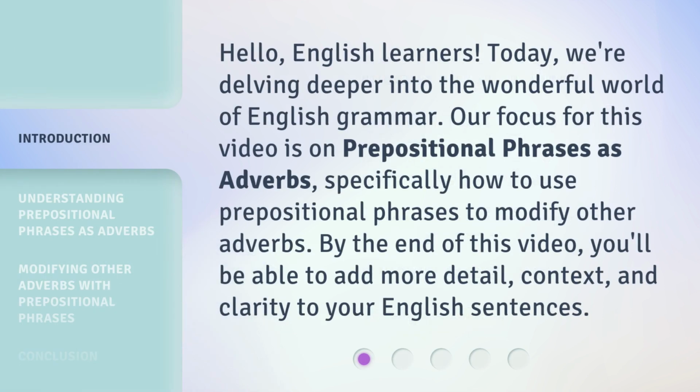Hello, English learners. Today, we're delving deeper into the wonderful world of English grammar. Our focus for this video is on prepositional phrases as adverbs, specifically how to use prepositional phrases to modify other adverbs. By the end of this video, you'll be able to add more detail, context, and clarity to your English sentences.